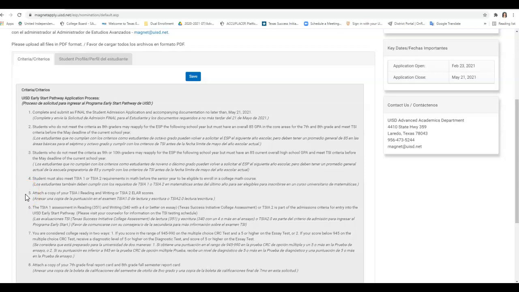5. You must attach a copy of your TSI reading and writing scores or your TSI 2.0 ELAR scores. 6. For the TSI-A1 assessment in reading, a required score of 351 is needed, and in writing, a required score of 340 or a 4 or better on the essay. And remember that this is the Texas Success Initiative College Assessment.